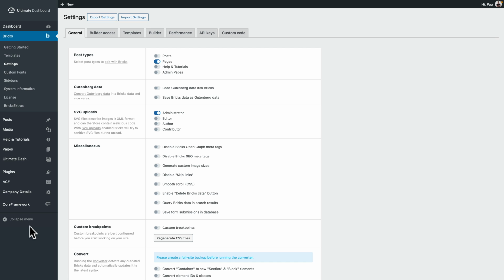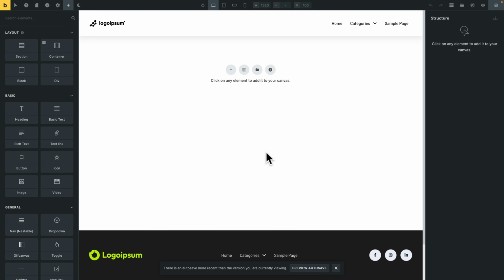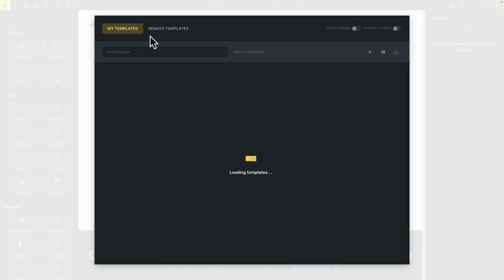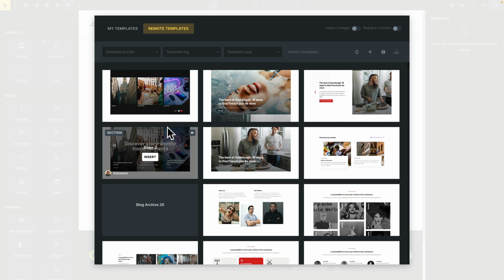So once you've purchased the Bricks Maven library, all you need to do is come into the template section. You'll drop in the link to the remote URL templates that they've got, and they'll include a password. You simply pop that in there, hit save settings, and you can use that now as a template library inside Bricks. So now all we need to do is open up a Bricks page, and we can choose to include the library from here using the templates, or we can come out to the top and choose the templates option from there. Either will work. We choose remote templates, and now we've got all our templates available inside here.